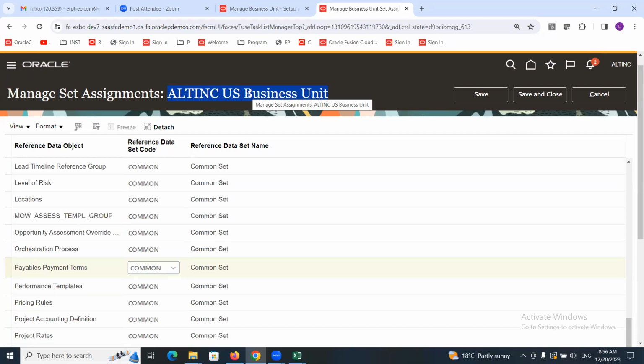That's what we discussed in our reference data set, right? We assigned 3 to the reference data set, and that we are assigning to BU. BU can have access to 3. Now we are selecting common. Common means however many payment terms are already assigned to common, those only can be accessed by this BU. It's always how many are assigned. That is the point we have to understand.